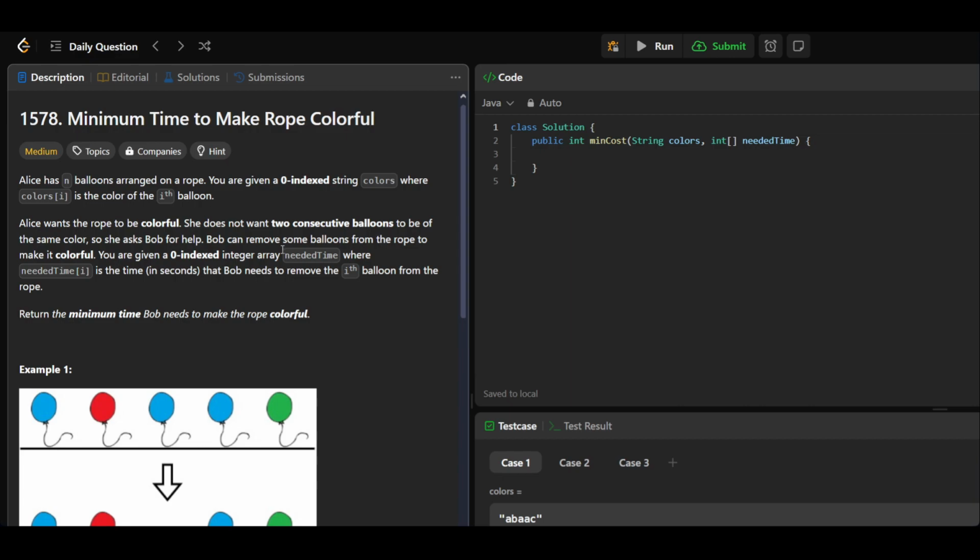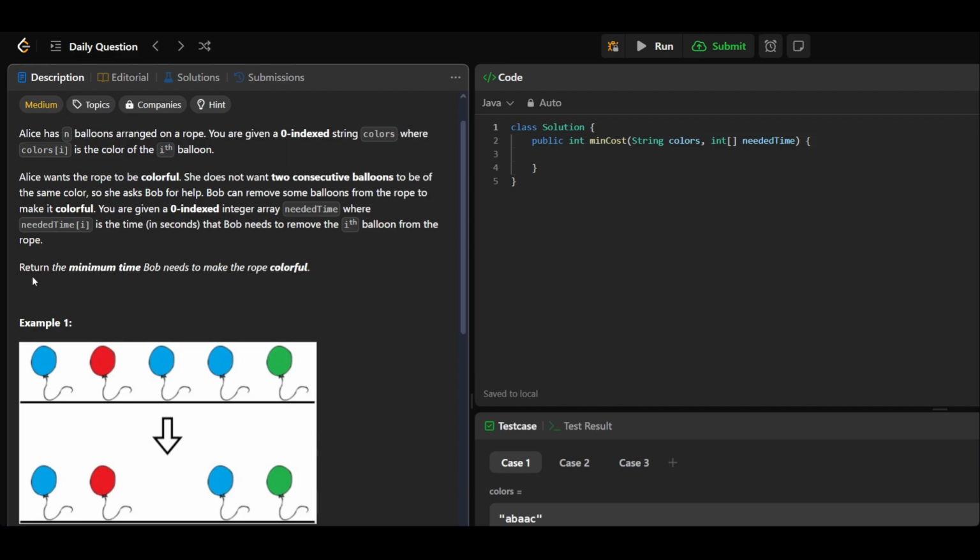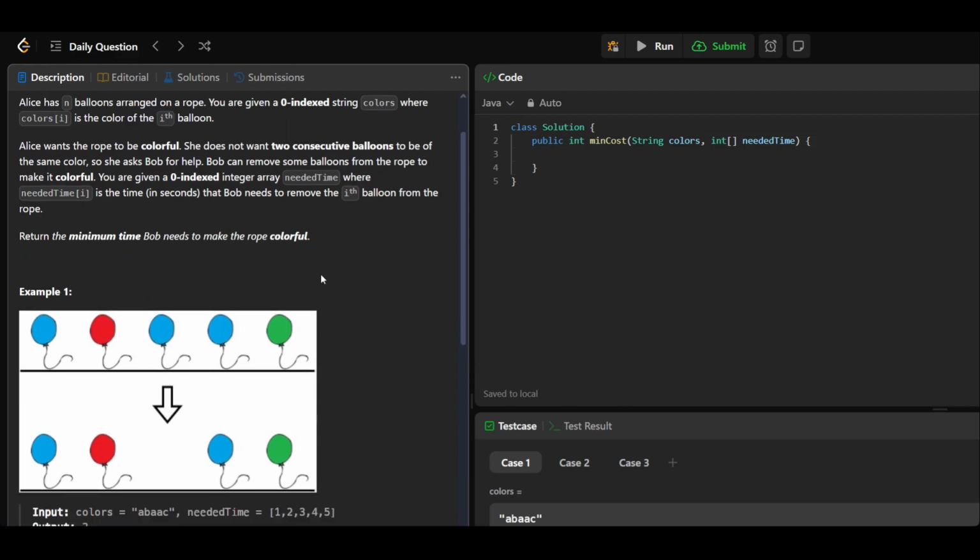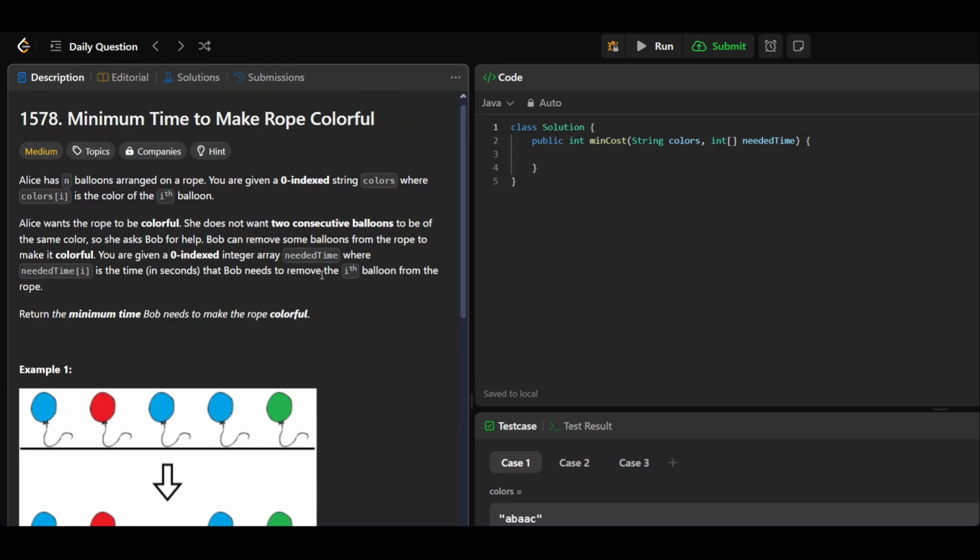Now Bob can remove some balloons from the rope to make it colorful. We will be given a 0-indexed integer array neededTime, where neededTime[i] is the minimum time that Bob needs to remove the ith balloon from the rope, and we have to return the minimum time that Bob needs to make the rope colorful.